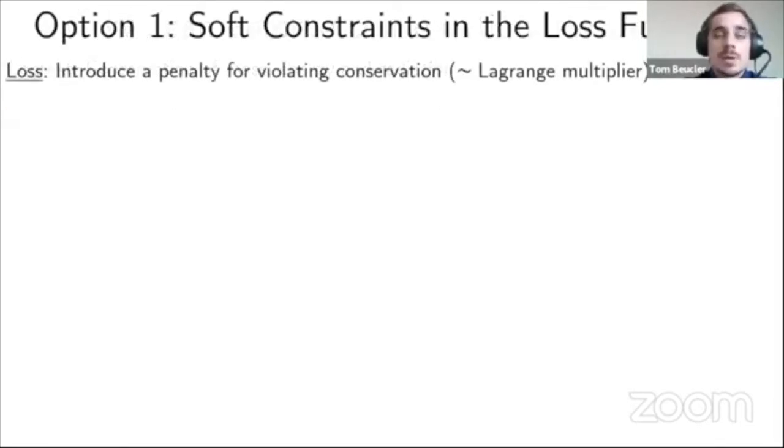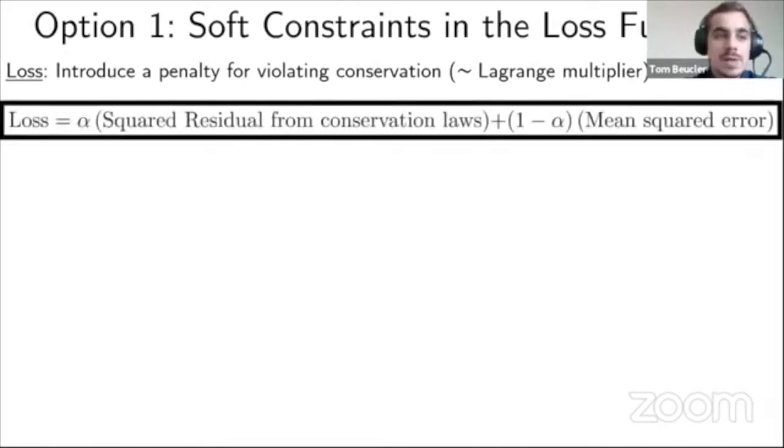The first option, which has already been covered in this workshop, is to introduce soft constraints in the loss function by introducing a penalty for violating conservation, which in essence is similar to a Lagrange multiplier. So the loss function is the sum of a performance loss, for example, mean squared error, and a weighted term that represents how much the neural network violates the conservation laws, for example, the squared residual from the conservation laws I showed you earlier.